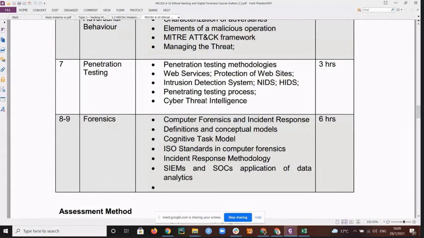Then moving on to forensics: what is computer forensics and how it relates to incident response, and the different conceptual models that exist. Another very typical examination topic here is the cognitive task model, or the CTM, which is basically a process that you tend to follow whenever you're doing forensic investigations. Then the different standards that exist in computer forensics, the incident response methodology, and lastly, how you can apply data analytics in SIEMs and SOCs, where SIEM is security incident and event management systems, and SOC is security operations centers. So basically, we'll be covering how you use data analytics in those two domains of cybersecurity. That's what we'll be covering in this particular course.